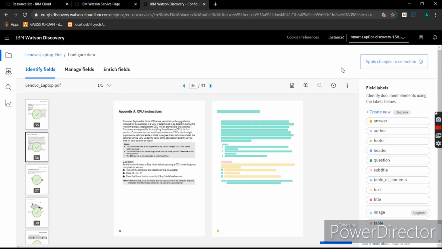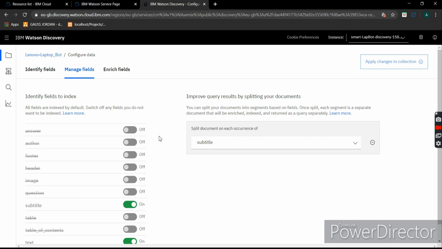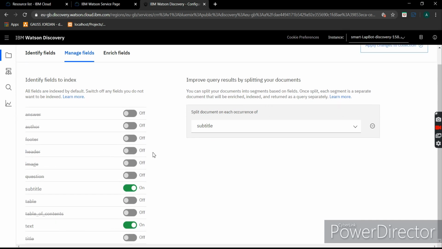Now let's click on the next tab, which is Manage Fields. In the Manage Fields tab, you need to turn off the fields which are not important to your project, as I have only kept subtitle and text, which will be required for the project. Next, you need to split the document using the subtitle.